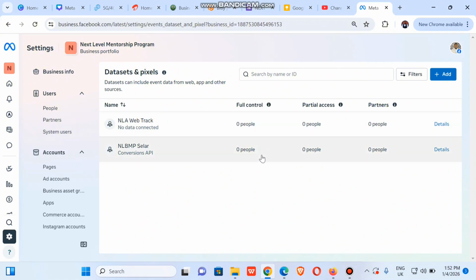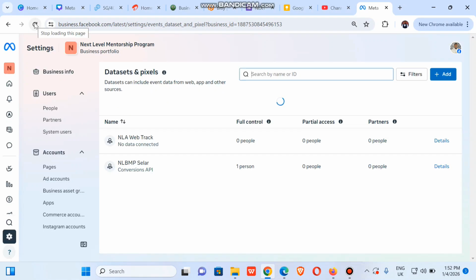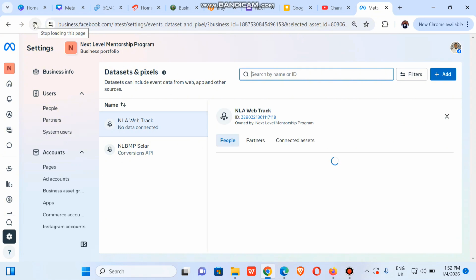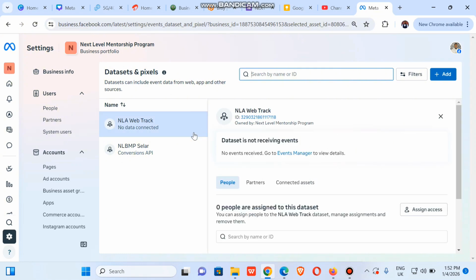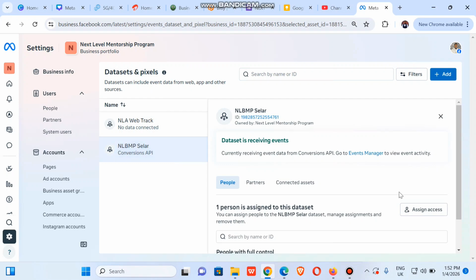Then you could also go to events. If you want to reload this page, you can also do that. This is how to set up a pixel, or to create a Meta Pixel. We're going to leave this one. This one is just to show you that it works fine.